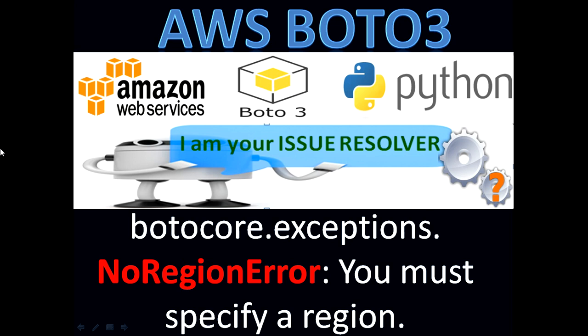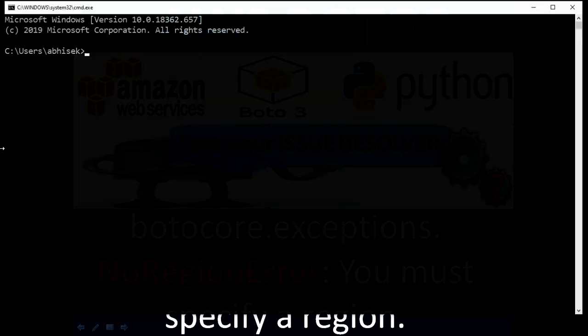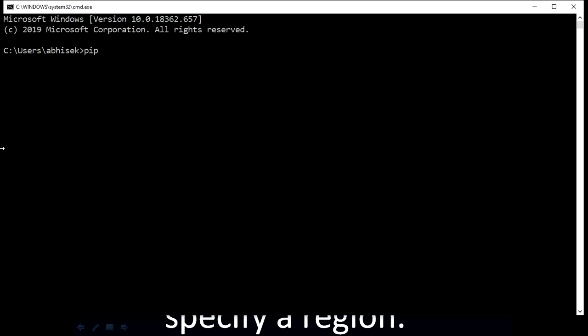So let me first briefly explain the setup process of Boto3 on a Windows machine, and then we're going to see how we can reproduce the exception related to the no region error. Then we're going to see how we can resolve that quickly. Okay, so the very first thing we need to do to set up Boto3 is pip install.